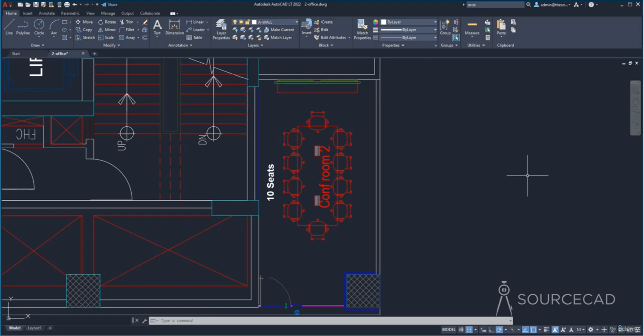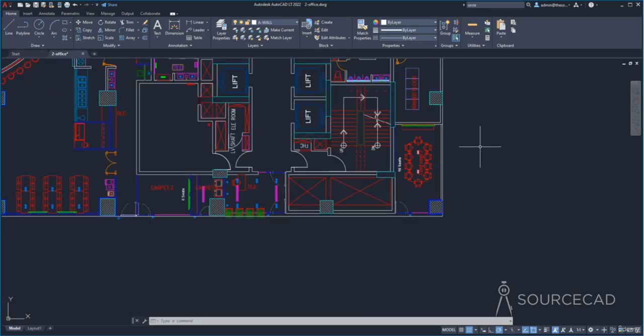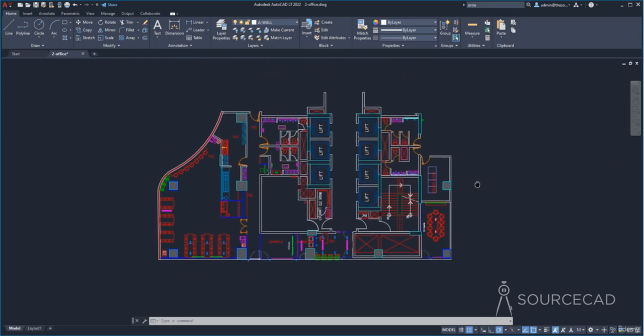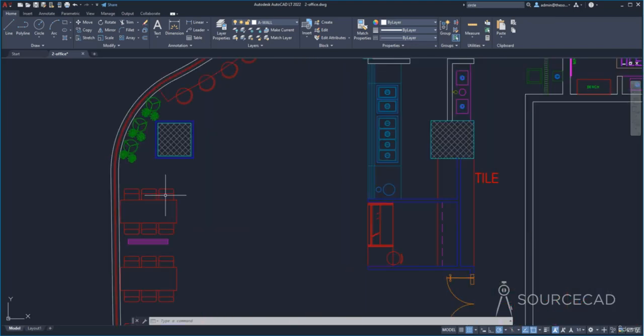All right. Now let's talk about using selection set. And selection set is the method of selecting objects. Now as you can see, we have several objects in this drawing, and if you want to make a selection, if you want to select any particular object, all you need to do is just go to that object and click on it once, and the object is selected.